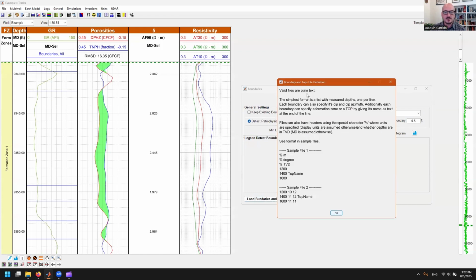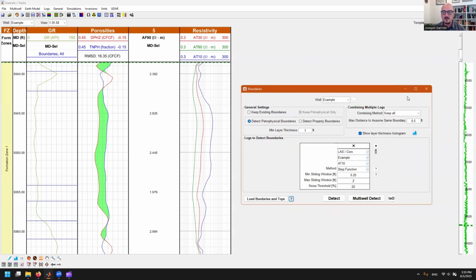If you just click here, it shows you what that is. It shows you the format of the file. In some cases, you have them in TVD. You can load them using this. Or if somebody else already did this and you're supposed to have the boundaries at a specific location, you can do this. Anyway, now that that's done, we have some layers, and that looks good.